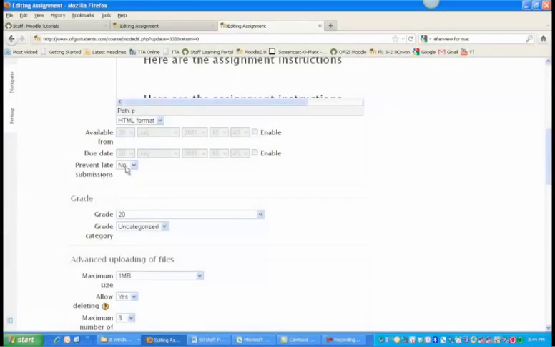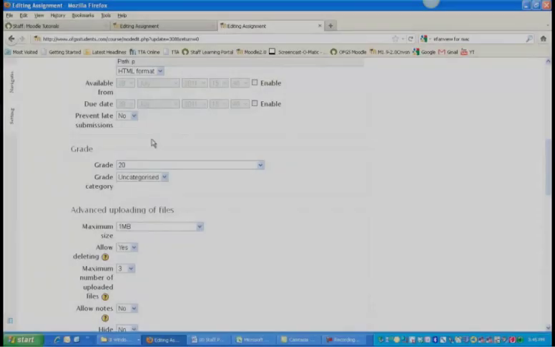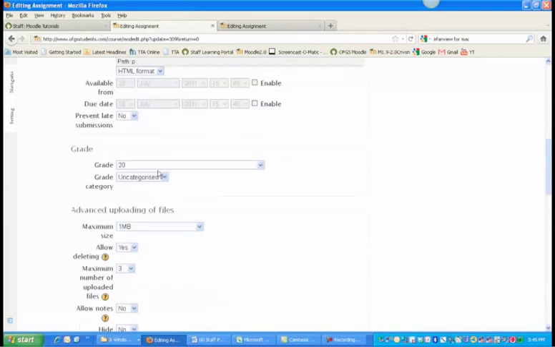The Prevent Late Submissions, I'm not going to play around with that. Obviously, if that's clicked yes, then once the due date's passed, the student will not be able to submit. So that's pretty obvious. You'll see that at the other end of the system. I've set both grades to 20.